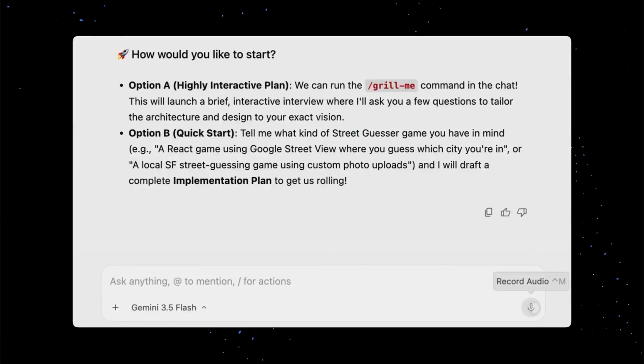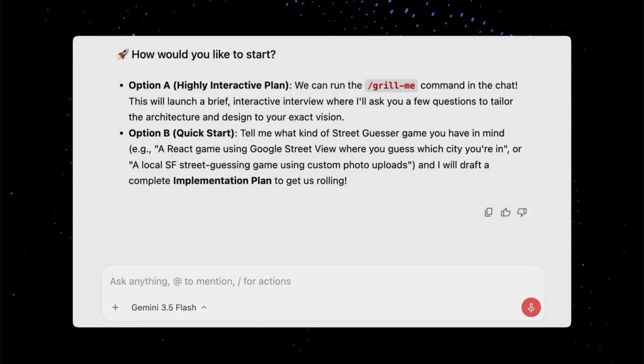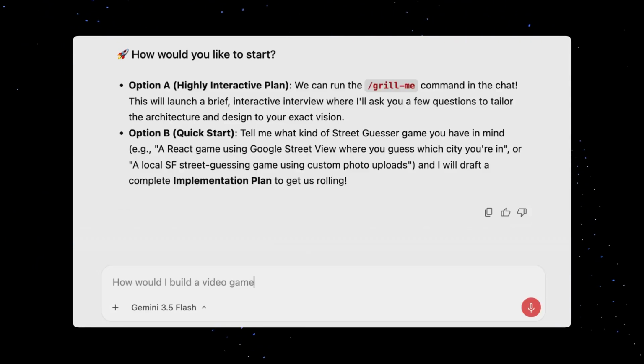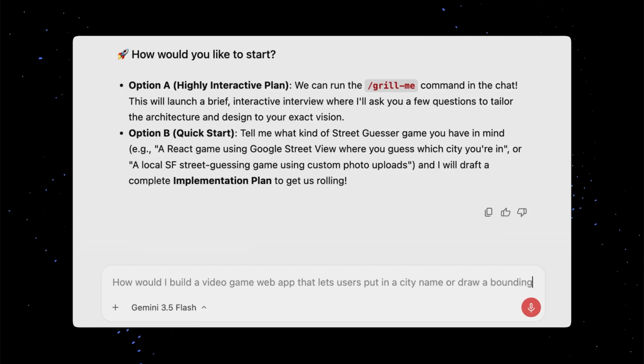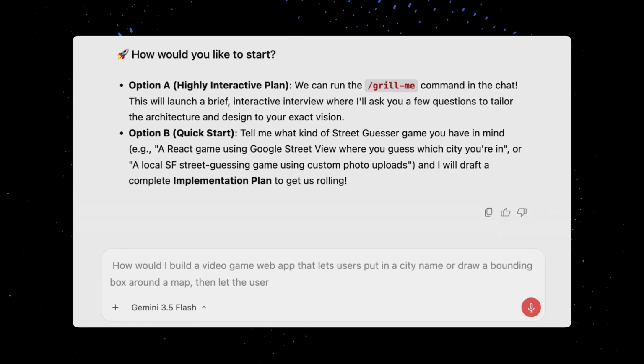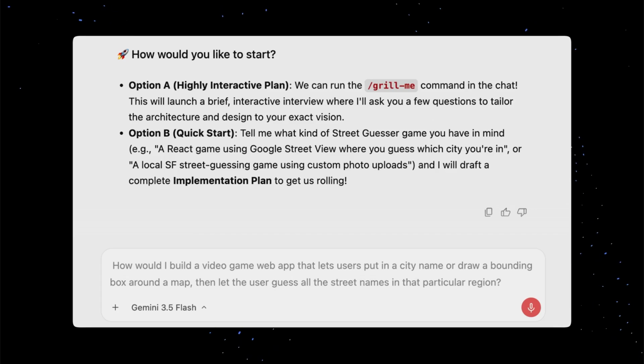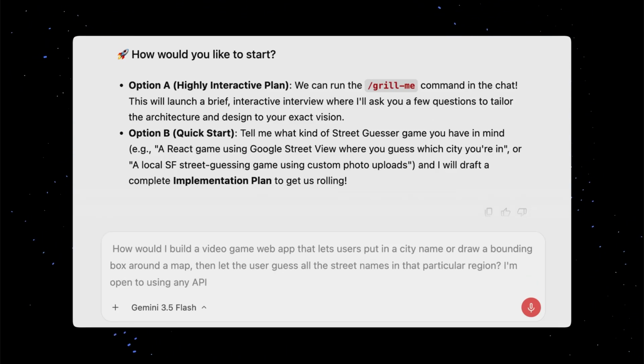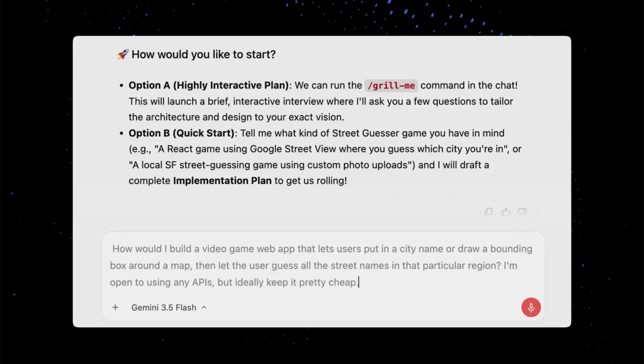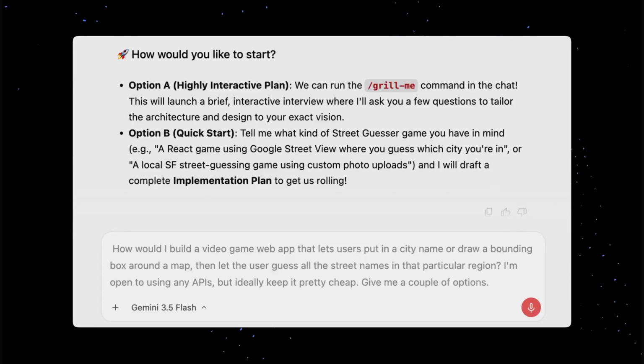One of my favorite features is using my voice to tell the agent what to do. Here, I'm going to press the mic, give it mic access, and tell it what kind of game we want to build. So I'll press the button and say, how would I build a video game web app that lets users put in a city name or draw a bounding box around a map, then let the user guess all of the street names in that particular region. I'm open to using any API, but ideally keep it pretty cheap. And you can give me a couple of options on how this can be built.